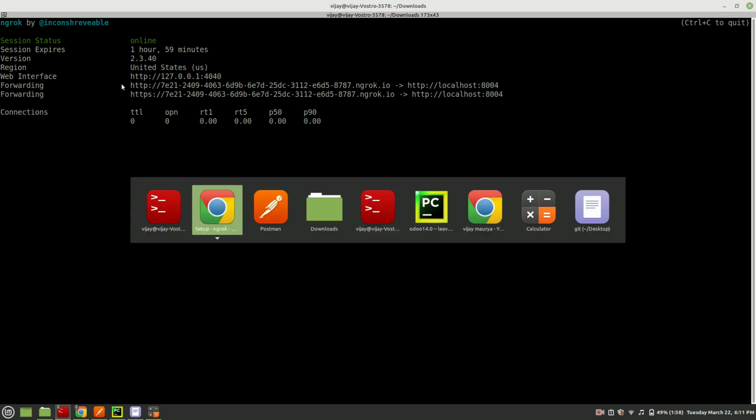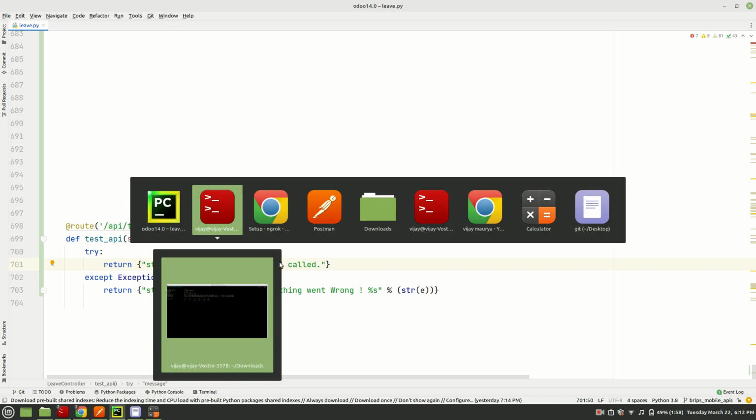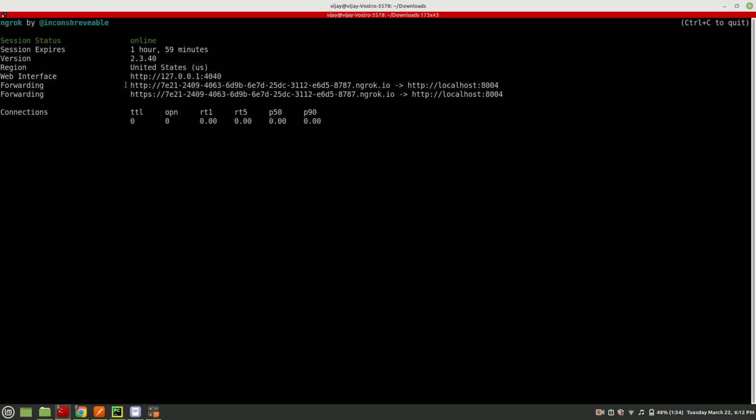So I have developed an API. I'll show you. I have developed this API named test API. The endpoint is /api/test. Okay, so very simple and basic. I'm returning status 200 and the message "API called". So I'll copy this. Either you copy this URL or the one below. I copied the first one, the one without secure.